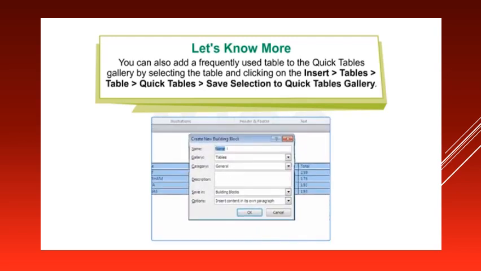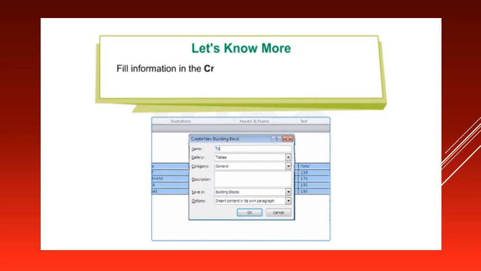Fill information in the Create New Building Block dialog box that appears and click OK.